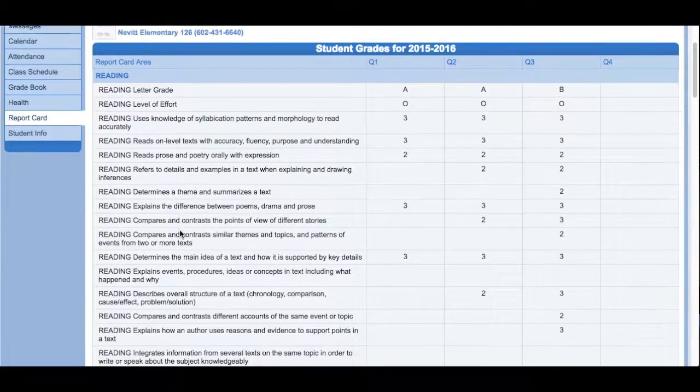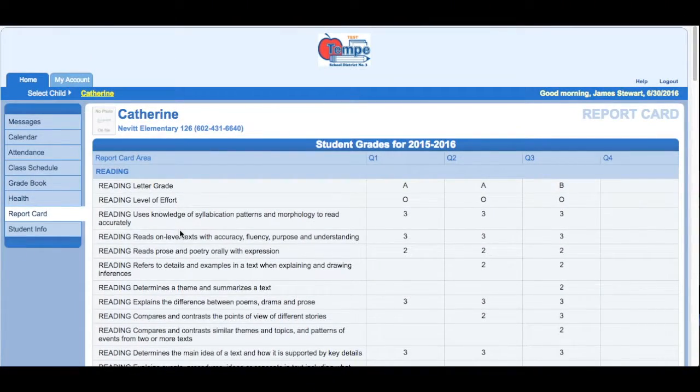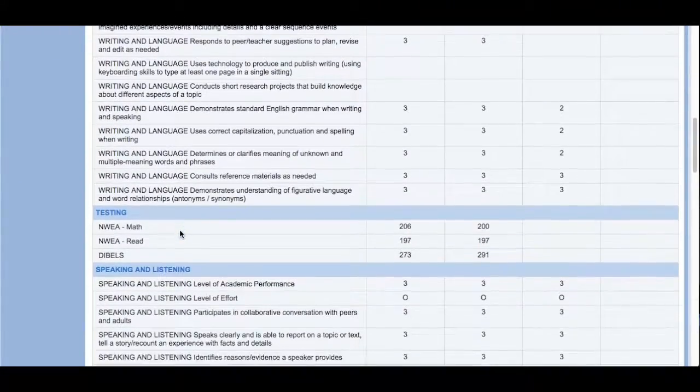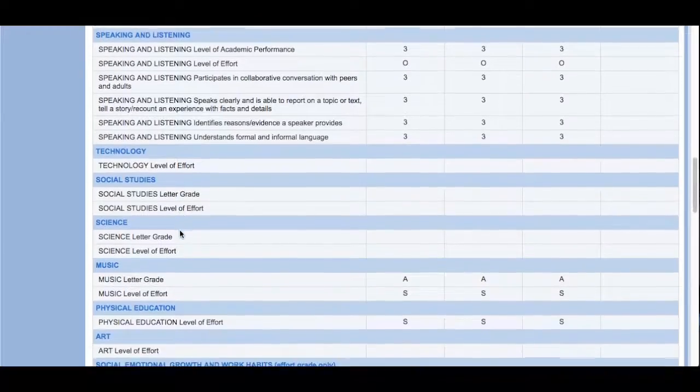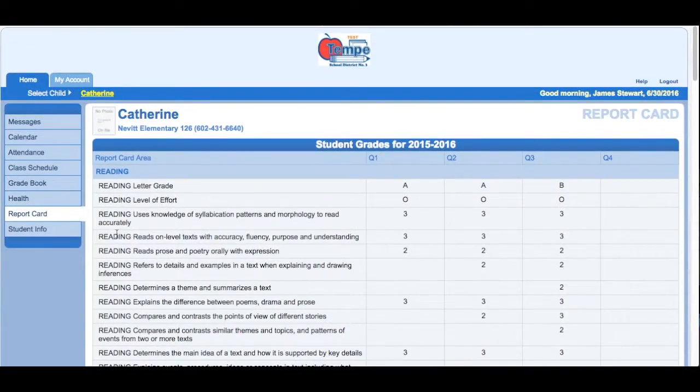Here you'll see a detailed listing of the report card information, detailed by quarter for this particular example. This is an elementary school student, so you'll see the detail that was available for this student. Middle school would look different, but all the information over here on the side would be the same regardless of elementary or middle school students.